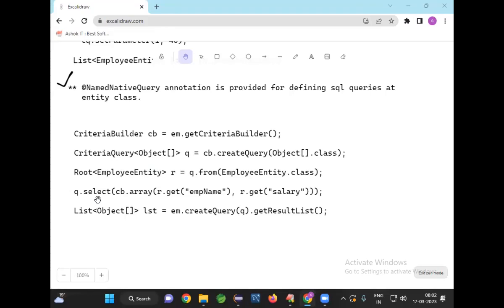What do I want to select? Name and salary. So what is R here? Root. Root specifies the entity class to be used in the query. Of that entity, what do you want to select? Name and salary. So R dot get of. What is R here? Root. R dot get of, what do I want to get? The name property and salary property. Getting my point? Yes. Get of name, get of salary. Whose name and salary? Employee entity.